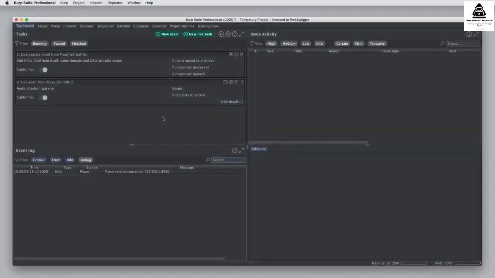In this tutorial, we'll cover how to resend individual HTTP requests using Burp Repeater, and we'll look at various related workflows and options that you can use to support your testing.